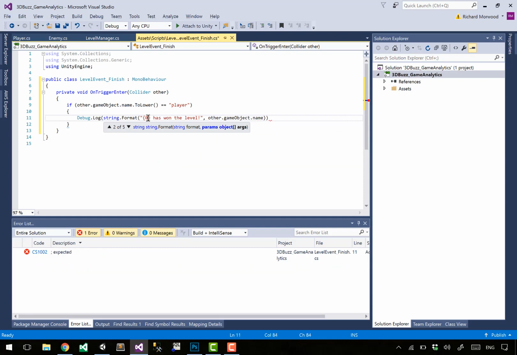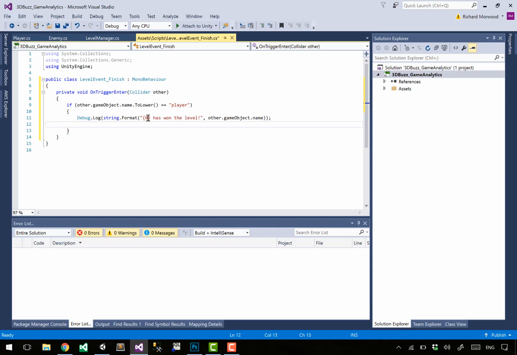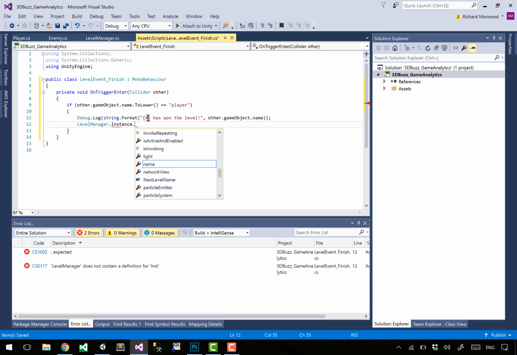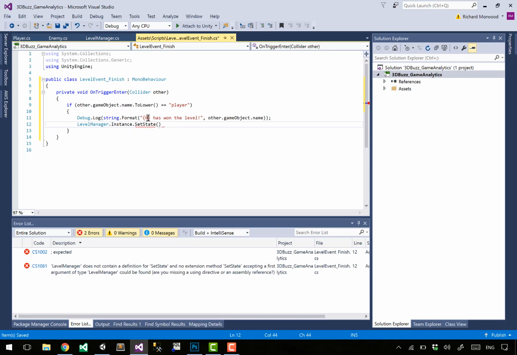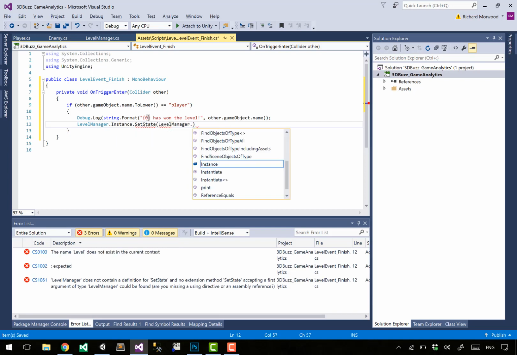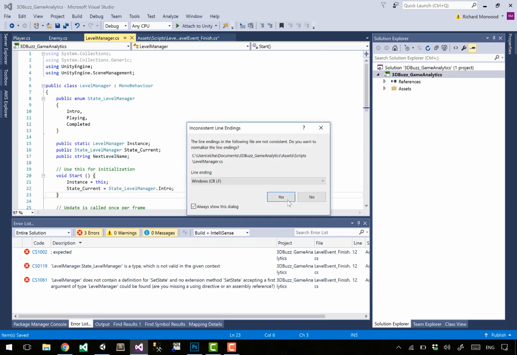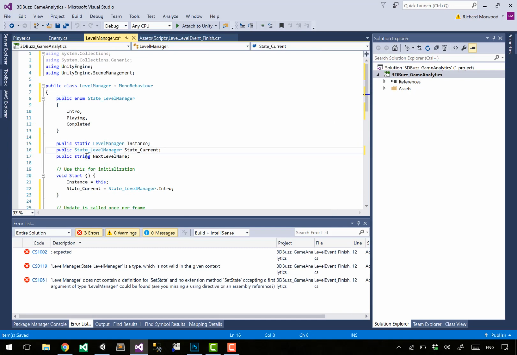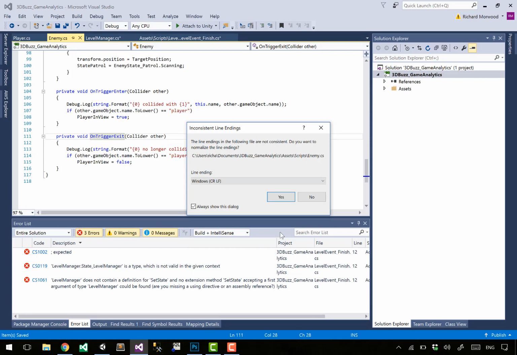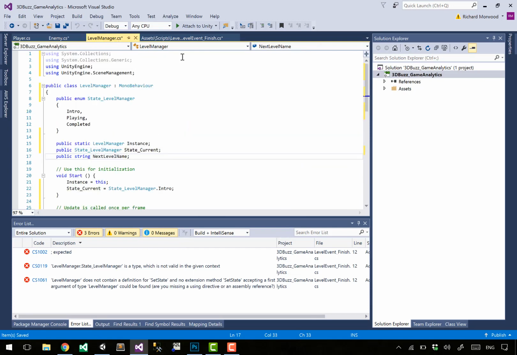It is other.gameObject.name. Mm-hmm. And now that we have our ability to finish the level, we need to make sure that that does something. So now we can go LevelManager dot instance dot SetState, and we will pass in the new state to go to. So LevelManager dot state. Did I not make you public? I think public enum public state LevelManager state current is. Whoops. What is all this stuff? Go away. Wait, so where were we?